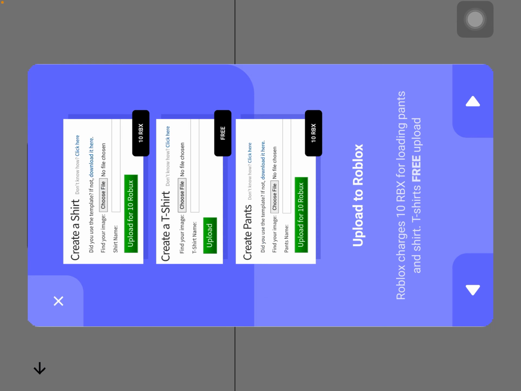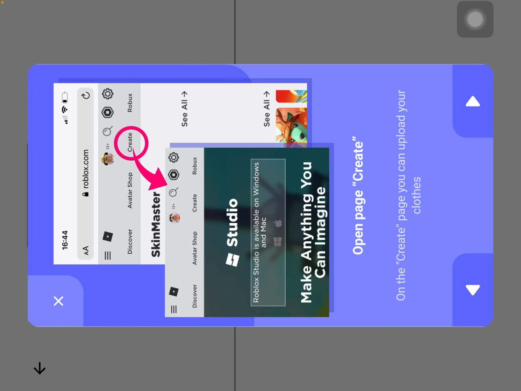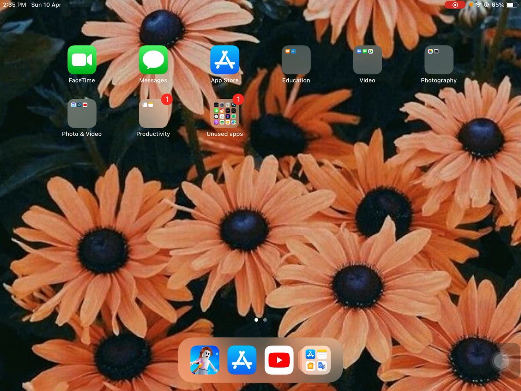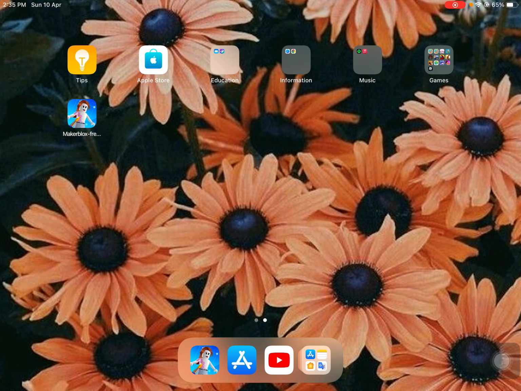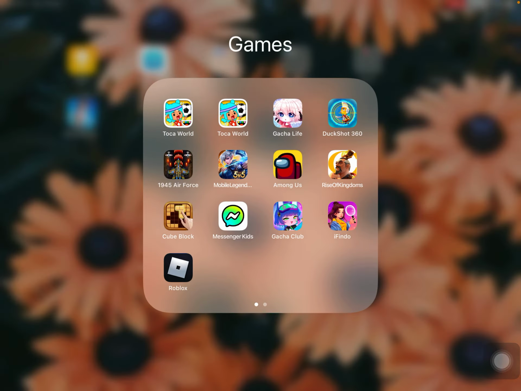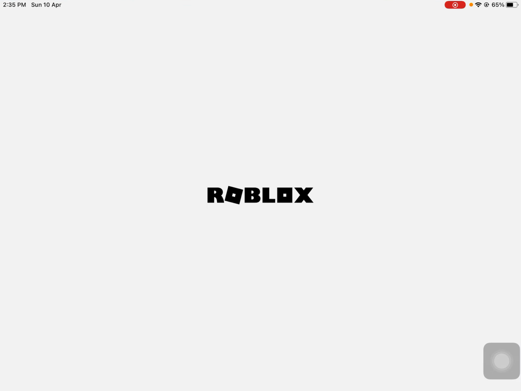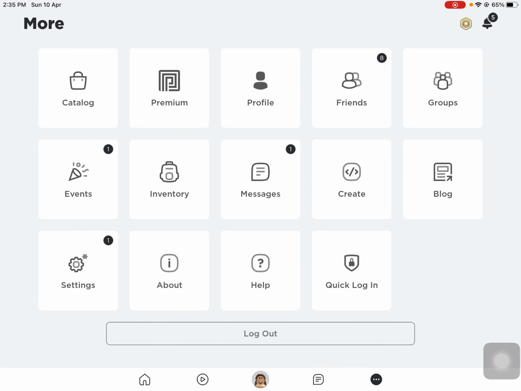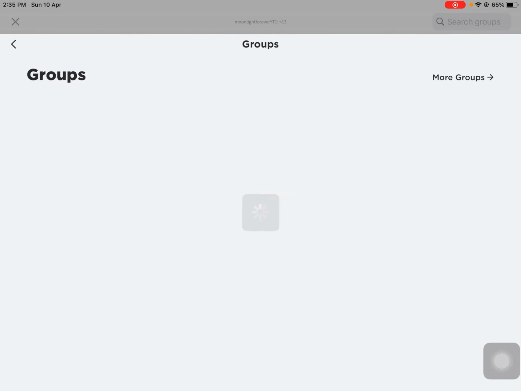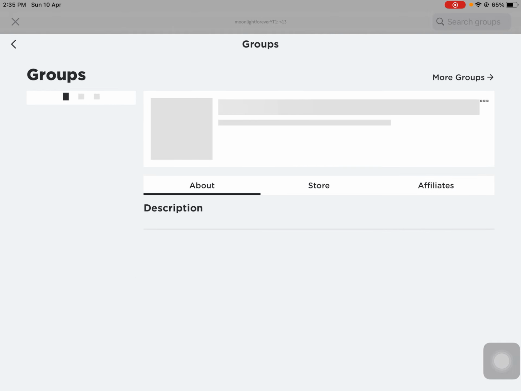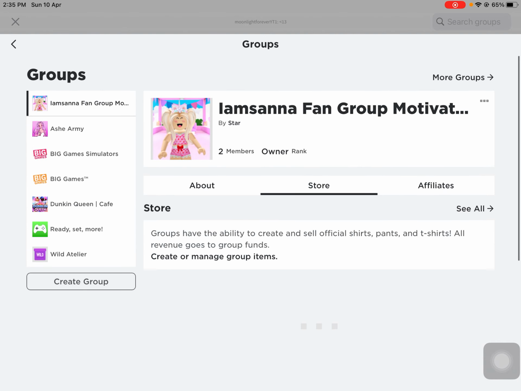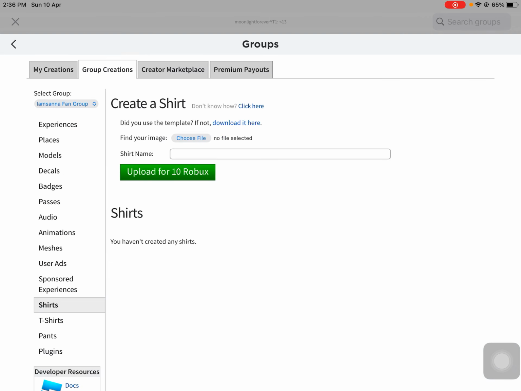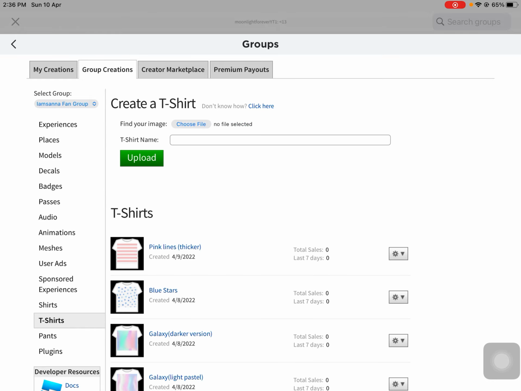Okay, so if you don't have a group, then you can follow this tutorial. But if you do have a group, I know a way easier way for you to upload a t-shirt. First, go into your Roblox. Click on the three dots at the bottom. Click on groups. Then click on your group, click on store, then click create or manage items, or whatever it says. Then click on t-shirts.